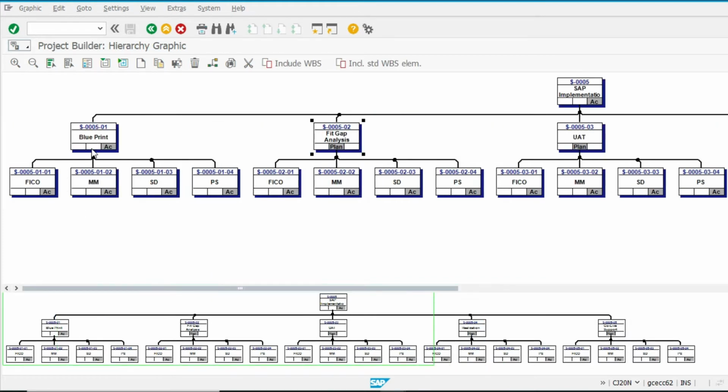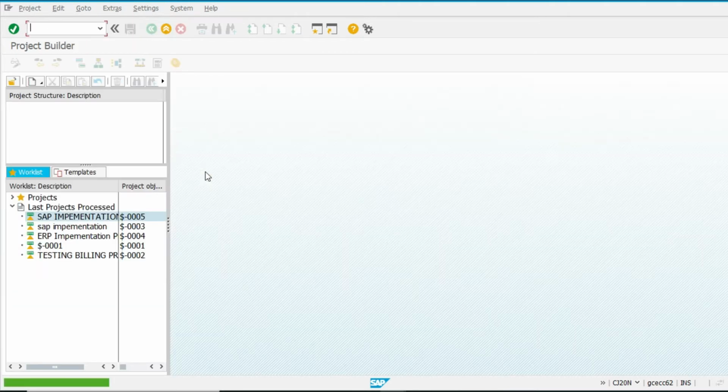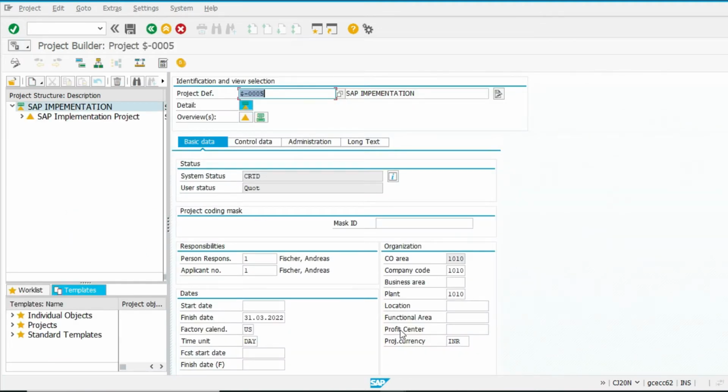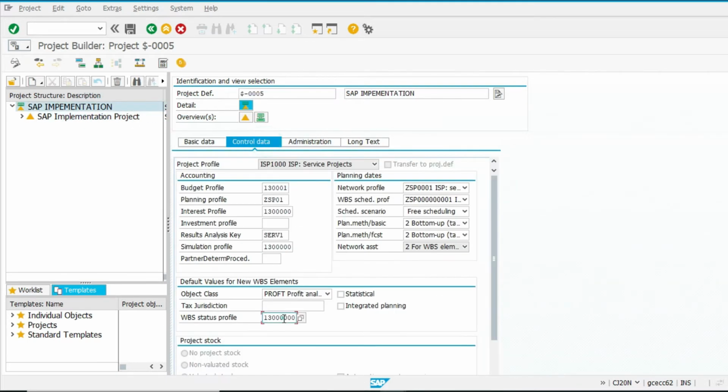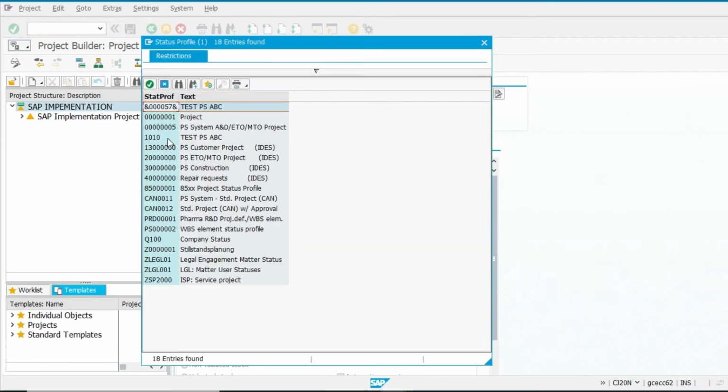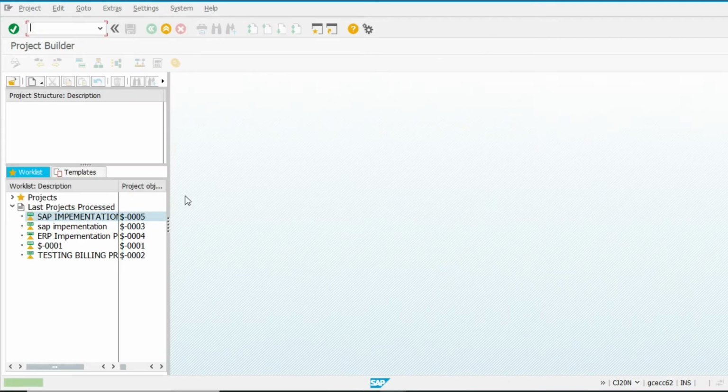So you can change over here also. And this is not for actual. This is billing and plan. Then back and save. So this is the project which is created. One thing I have to change over there, the control and the status profile. There is some issue in that profile, so I am going to change that one.